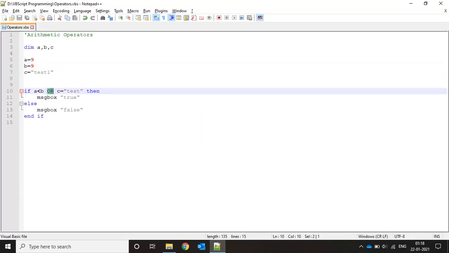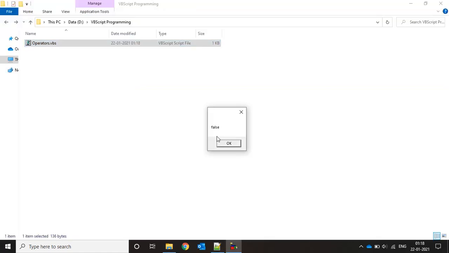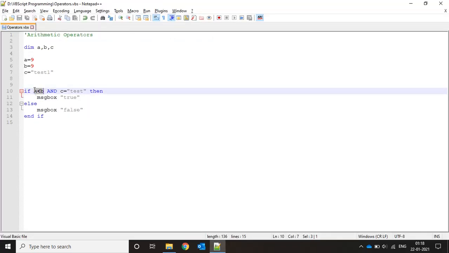The next operator we are going to check is the AND operator. The AND operator says that both the conditions need to be true. If any of them is false, then the entire if condition is false. So let's try that. It says false because A is not less than B, A is equal to B. So this condition has failed and this is true. We need both the conditions to be true. So let's make A less than B.